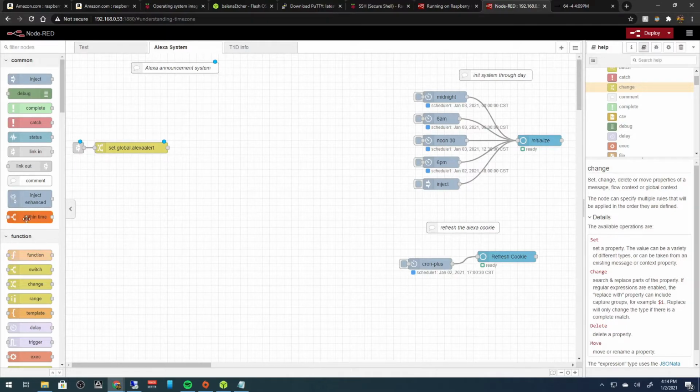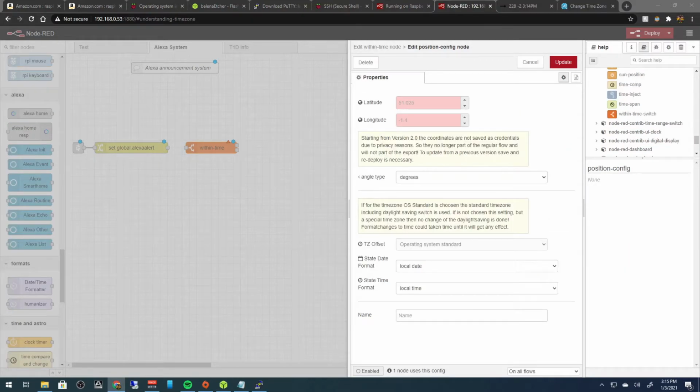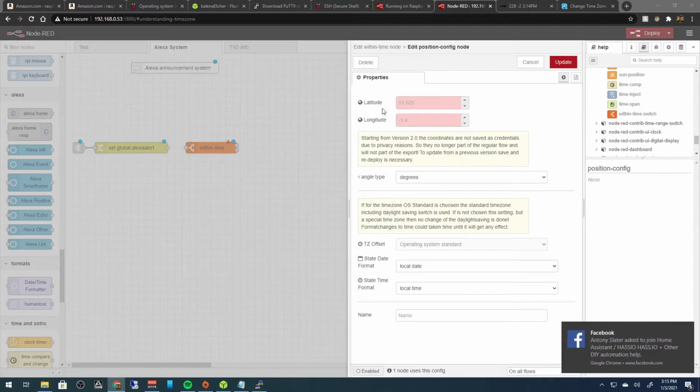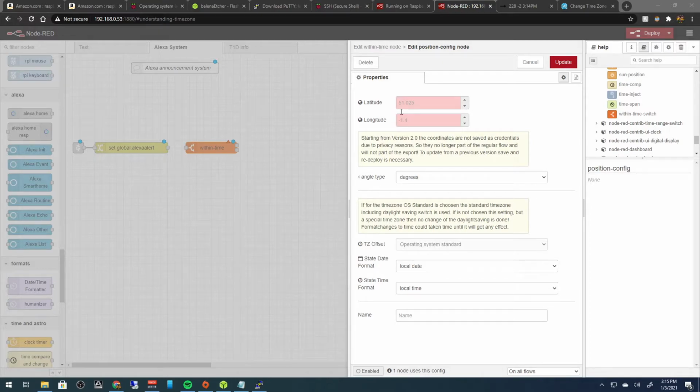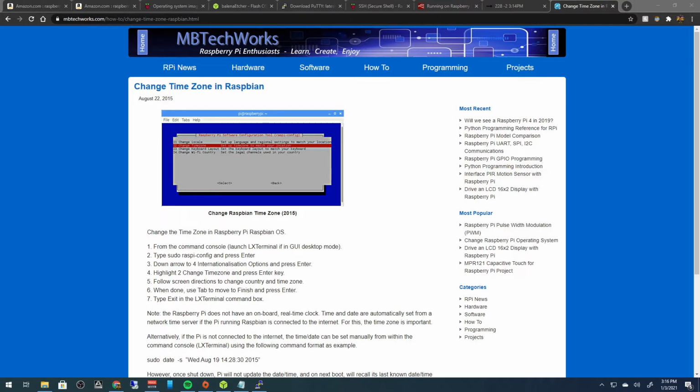The next thing you'll want after that is a within time. Now, I have not set this up yet on here, so we'll go ahead and set this up. We're going to go into setup here. What you're going to need to do is get your latitude and longitude of your house, and then enter that in here. Best way would be to maybe use Google Maps. You can get your GPS in there. So I'm going to drag this off the screen here and enter in my info.